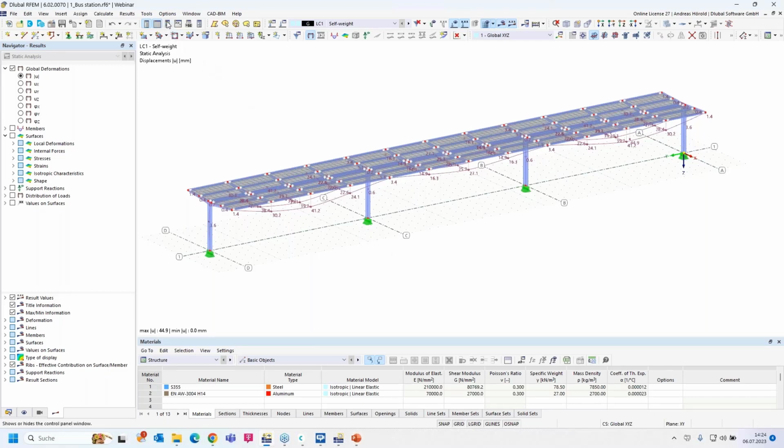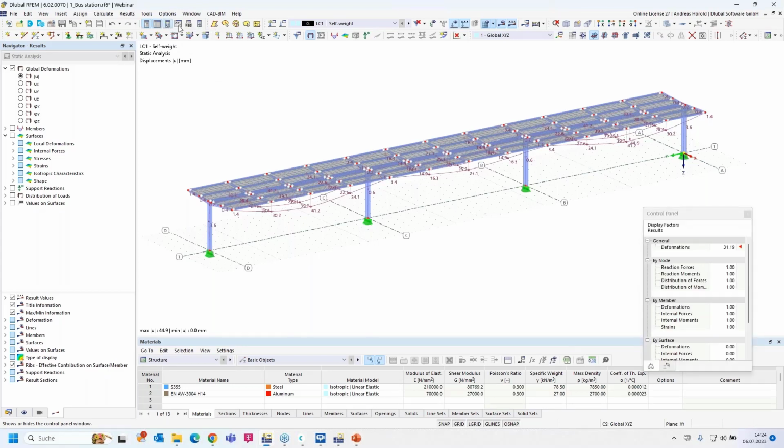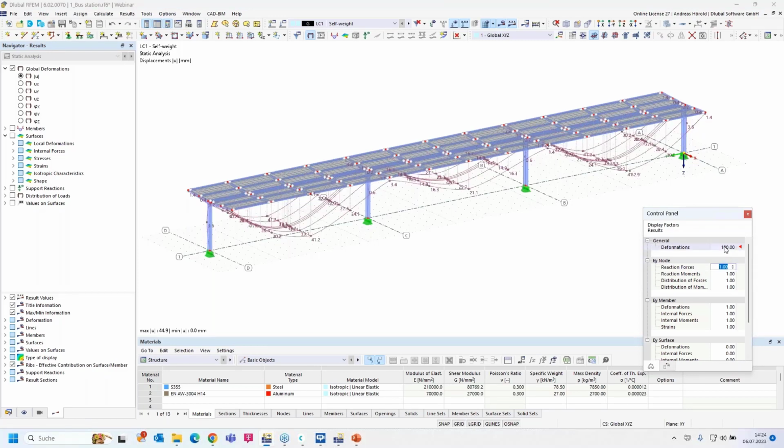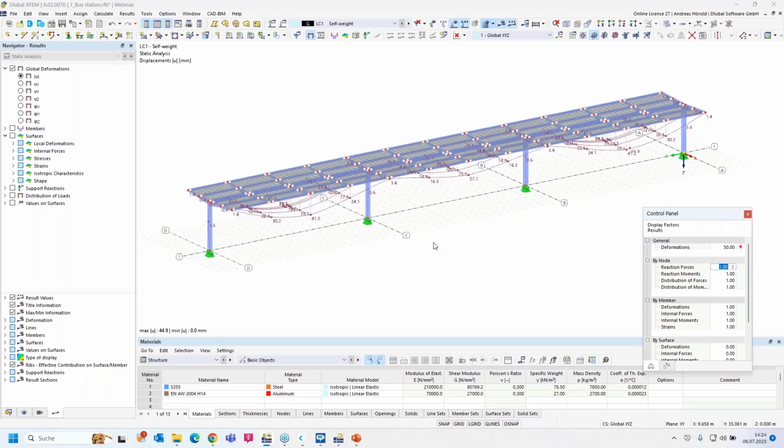So I select the control panel, or I display it, and you can change the number here, the deformation factor. You can increase it or decrease it. And the question is, how can I do that in the printout report? So let's print that graphic to the printout report. Here on the left, you can find the feature Print Graphics to Printout Report.